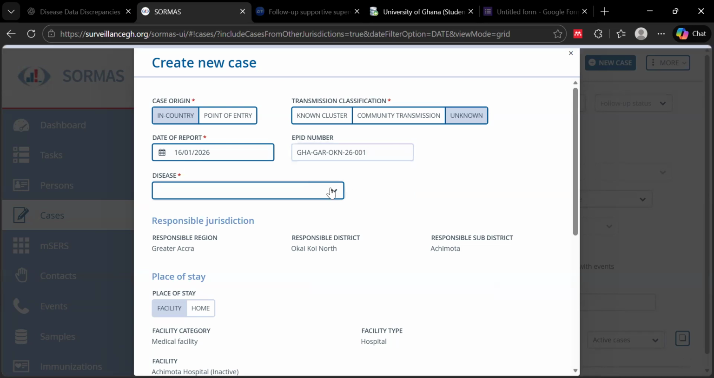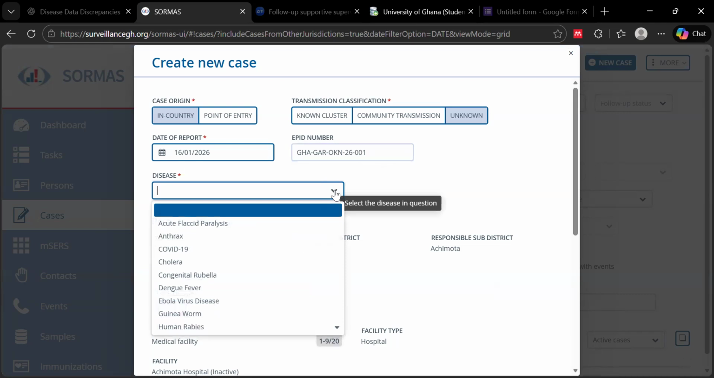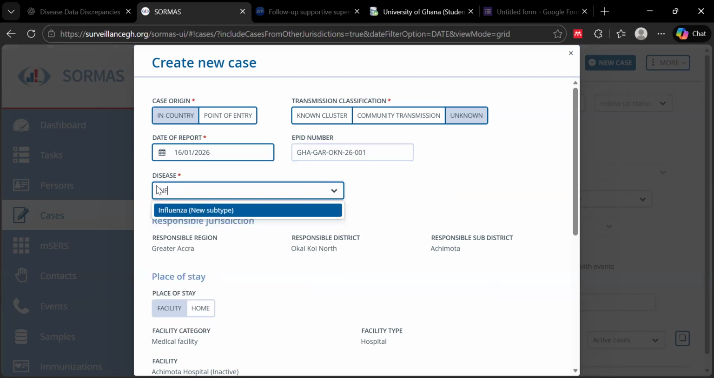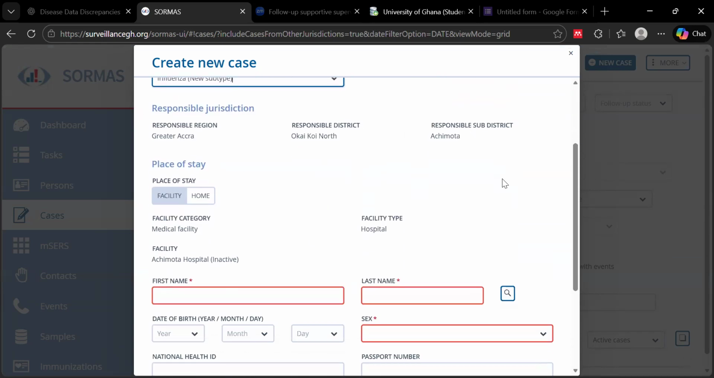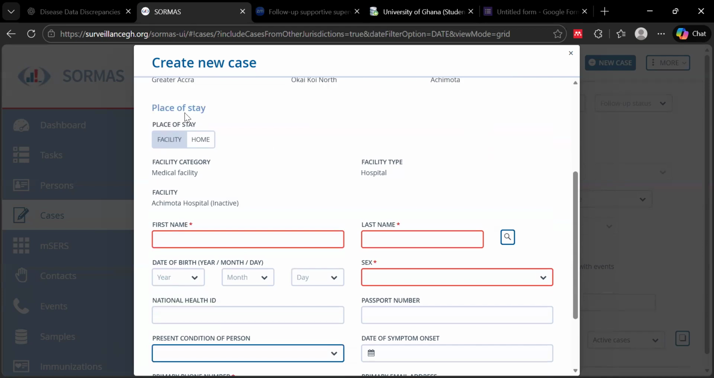So for the disease, you click the drop down and look for influenza. You may search, then it will pop up for you. When you enter INF, which is the first 3 letters, the system will bring it for you. Then you select. These are pre-filled based on the user credential. We are using the Achimota account for this demonstration. The place of stay, as I always say, you leave it at facility because the patient came to the hospital.